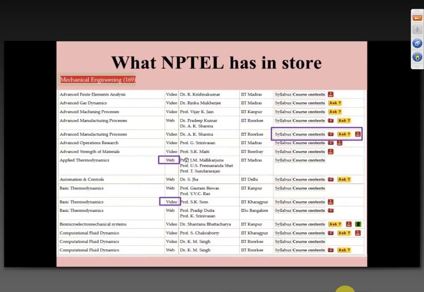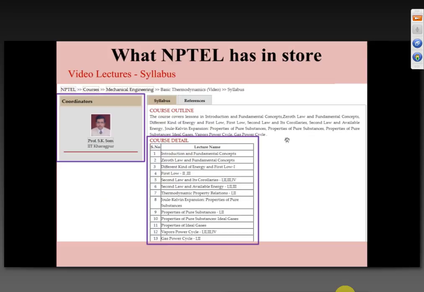As a faculty member or a student, we need to look clearly at all these subjects, whether they belong to a mechanical stream or any other stream. We need to look at the syllabus, what it contains, the course contents, and whether there is an option for interaction with the teaching faculty. When I click on the syllabus, I can see the coordinator for this course. For the basic thermodynamics course, it's Professor SK Som from IIT Kharagpur. When I look at the course details, I get all the big topics, and when you go deeper into the video lectures or the web course, I'll get the subtopics.